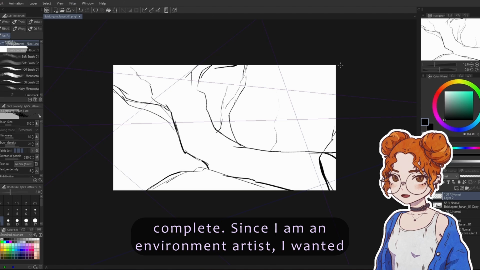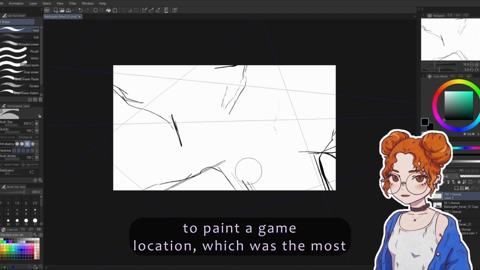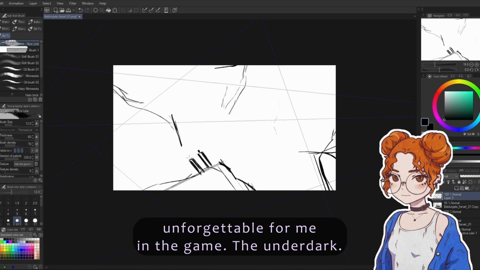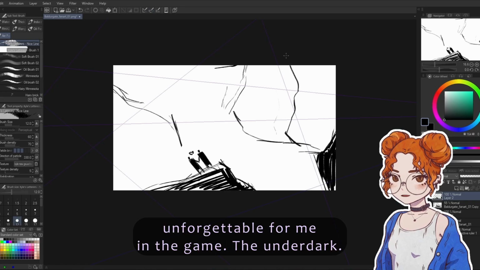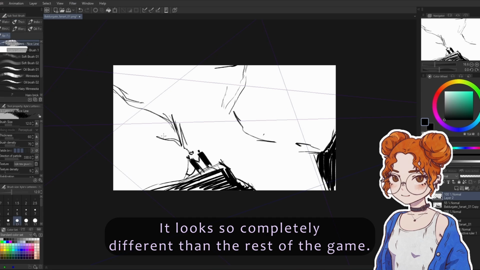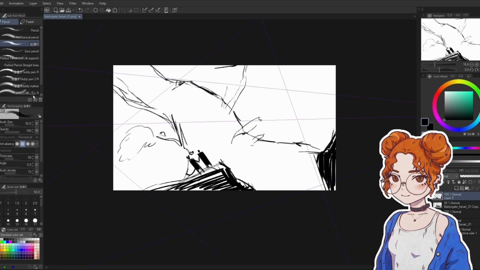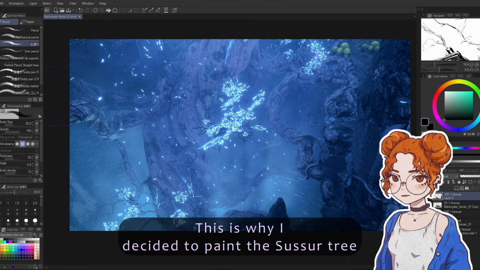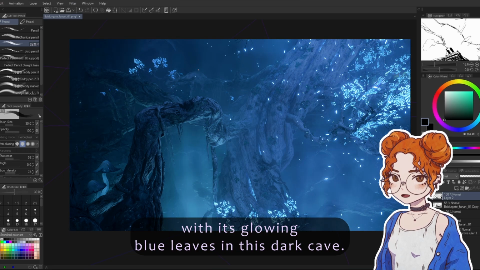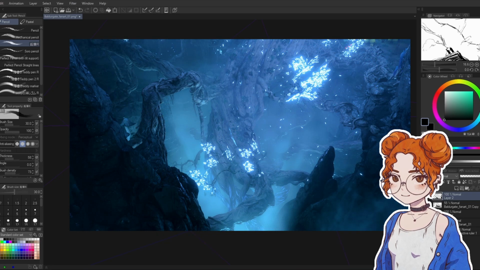Since I am an environment artist, I wanted to paint a game location, which was the most unforgettable for me in the game, the Underdark. It looks so completely different than the rest of the game. This is why I decided to paint the Sasa tree, with its glowing blue leaves in this dark cave.